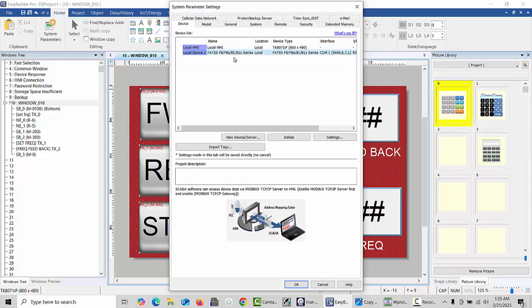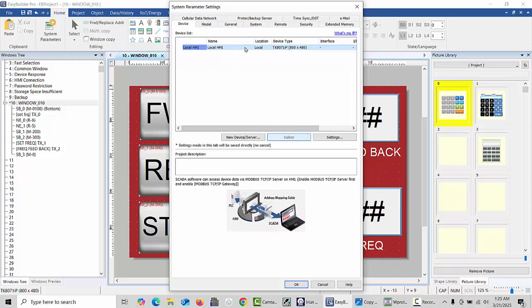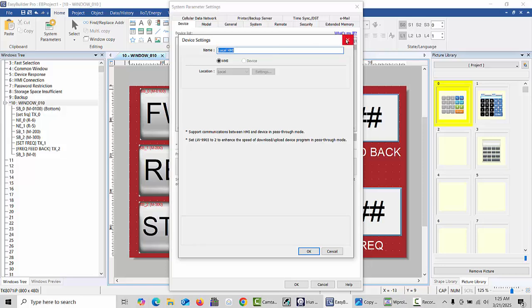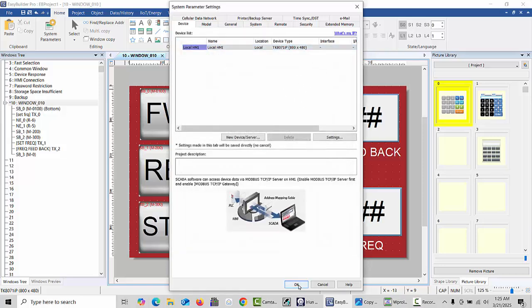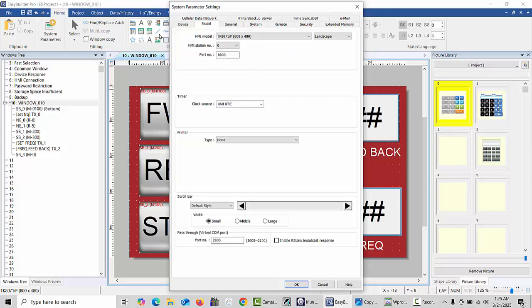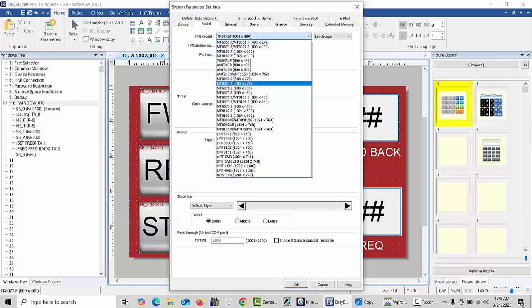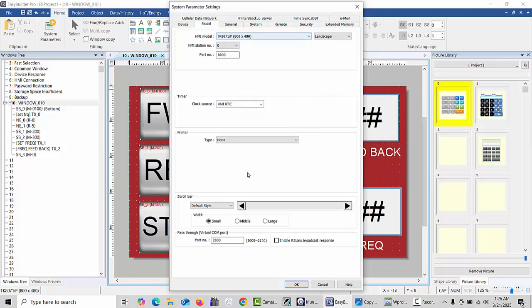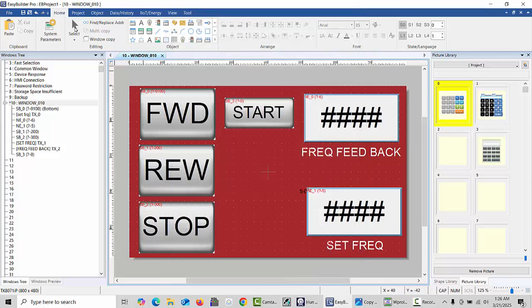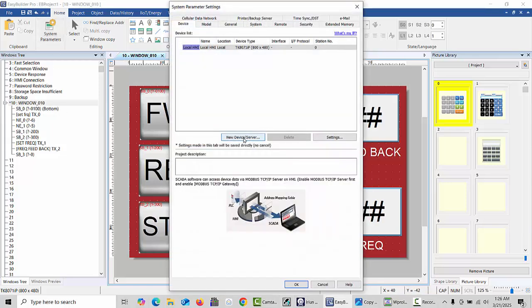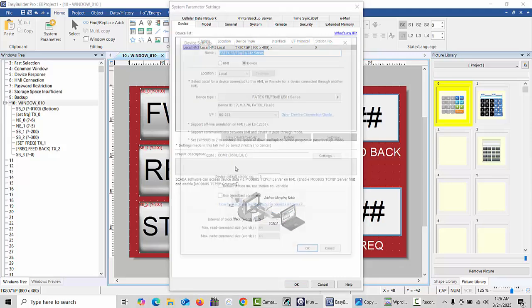How can I delete this? I will delete this one, and this we can also delete. This I think cannot be deleted because of the model here. Yeah, here you can change the model, you can select it from here, whichever model you have. Okay, and click OK. And after, oh sorry, go back again, and here you have to click on new device server.